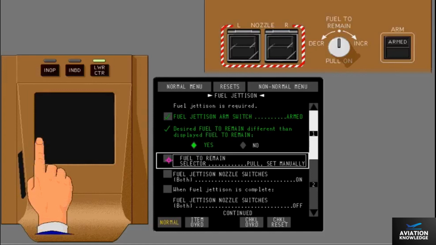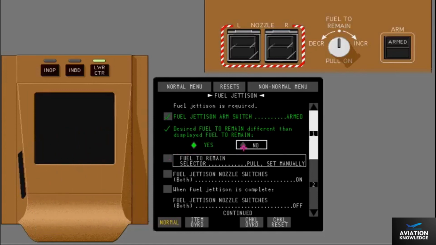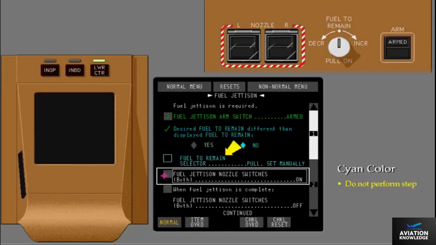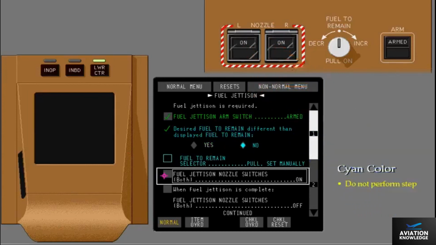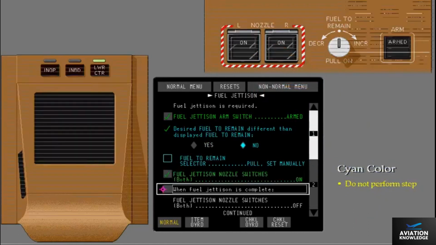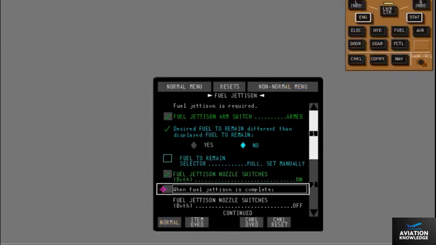Change your selection to No. Continue. If No is selected, then the step under the conditional statement turns cyan and is not selectable. Continue. Now, let's leave this checklist and come back to it when fuel jettisoning is complete.